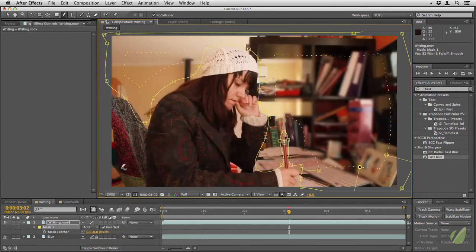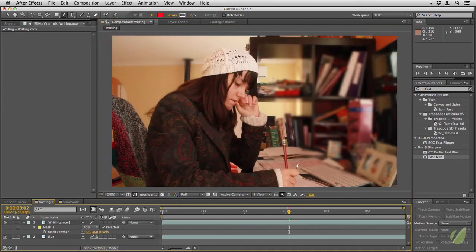Okay, I'm going to fit that back. And you can see there, if I click off, that now the blur is fading away into the background quite gradually. That's much more realistic.